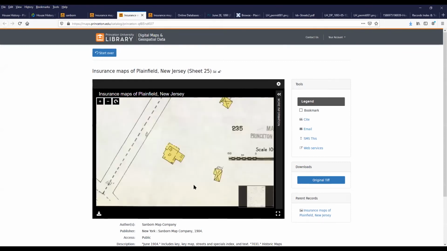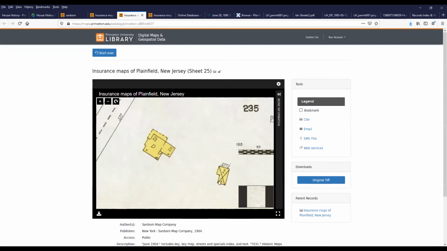And so we'll learn that the yellow indicates a wooden frame structure. D is for dwelling. The X across the second structure indicates a stable. The numbers indicate that this is 2.5 floors and that the stable is 2 floors, and that the little X's indicate it's a shingle roof, and this dotted line indicates it's a frame partition. We could email this record to ourselves. We could download the TIFF and print it out at home.